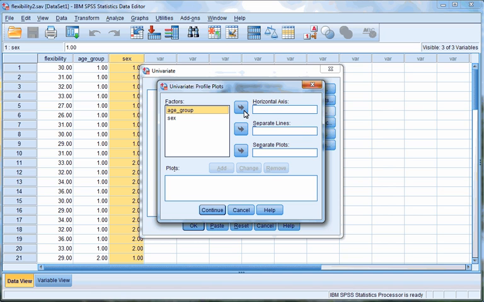So click on Age Group and click the arrow to the left of horizontal axis, and that will move it across to the horizontal axis box. Click on Sex, your second independent variable, and click the arrow to the left of Separate Lines. This will move sex into the Separate Lines box. You must then click Add, and this will add your plot to the Plots box. If you do not click Add, your plots will not display in the output. Click Continue.